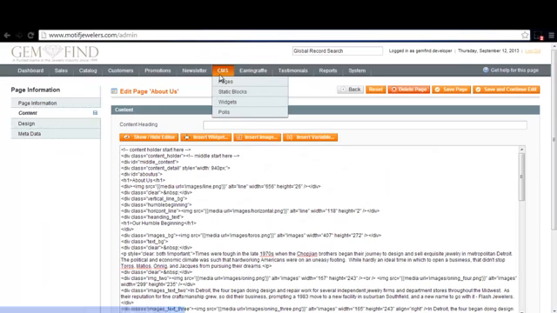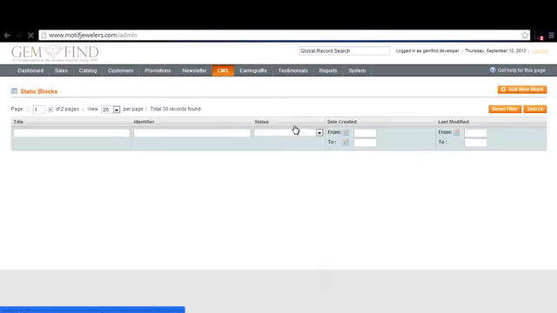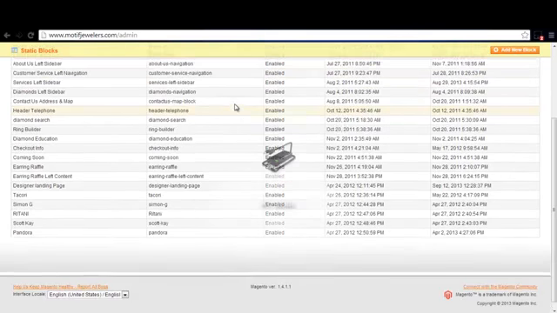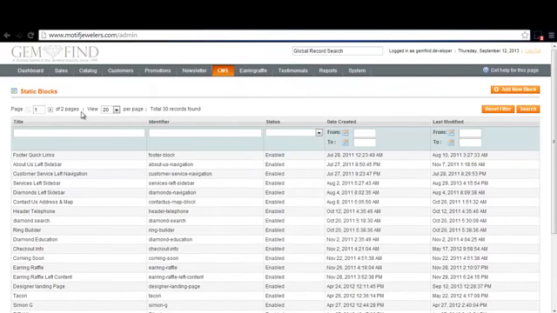Next are static blocks. So if we go again up to the CMS tab, click on Static Blocks. Now this is where all the static blocks are for your page. And basically what a static block is, is just a chunk of HTML that you can use throughout your website. So it's good for return policies, size charts, seasonal banners, and so on.